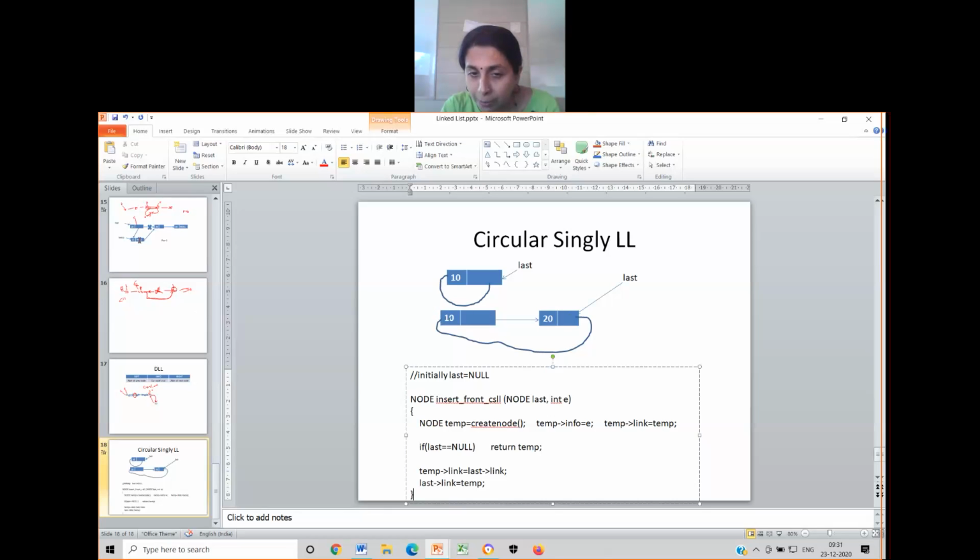5's link has to be pointing to 10. How can I write that? Temp arrow link equal to last arrow link. Then this link which is available in 20 has to be overwritten, and it has to be attached to 5 instead of 10. That is done by last arrow link is equal to temp. Correct. Now I think somebody has commented in the chat, I have to return last. You are right. So I will simply write at the end of this, return last.